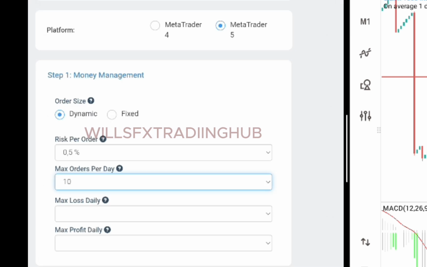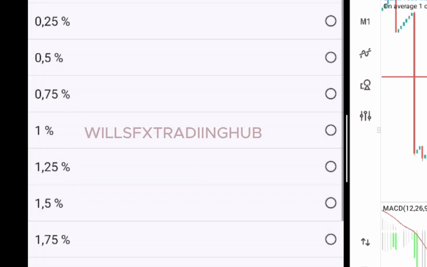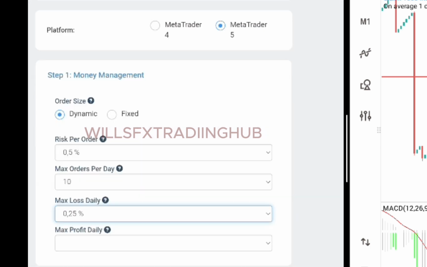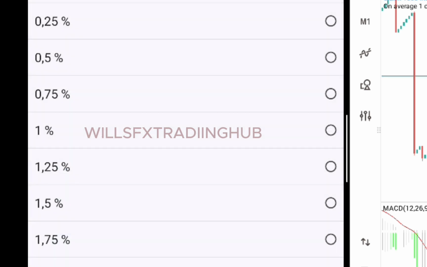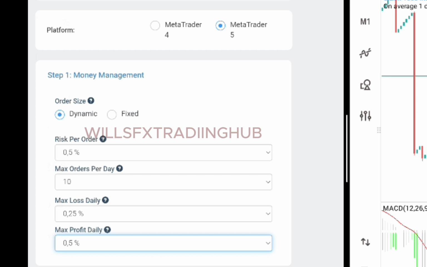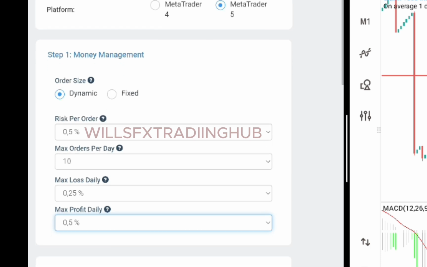Now this is the loss. Let's leave it at 0.25. The maximum loss per day is 0.25% of your equity, and the maximum is 0.5. Okay, because that's the maximum, that's the risk per order we did on the first setup.